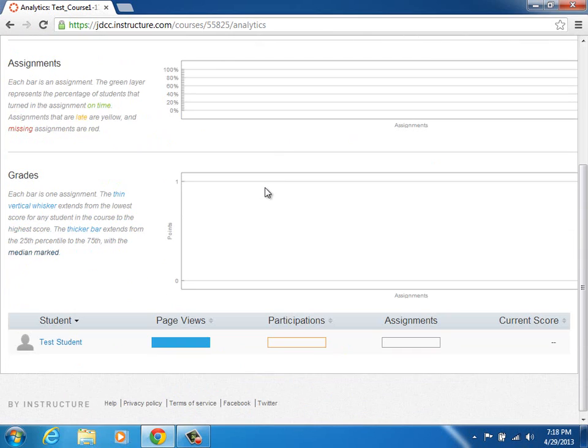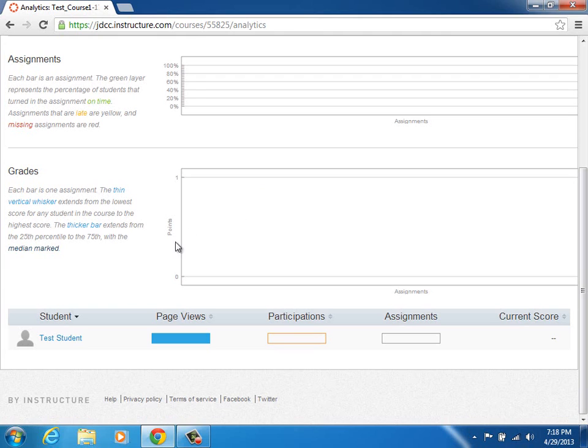Then we go down, we've got grades, and this will show us all kinds of good data on grades. You can read all about that. And then we've got per student page views, participations, assignments, and their current score. So we can see whether or not they're looking at pages compared to other students, where they should be within the course, zero participations, zero assignments on time, zero late, zero missing. Again, you'll see green, yellow, and red within that bar, so you can very visually tell if a student looks like they're in trouble.